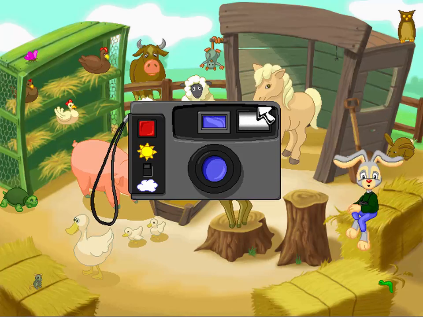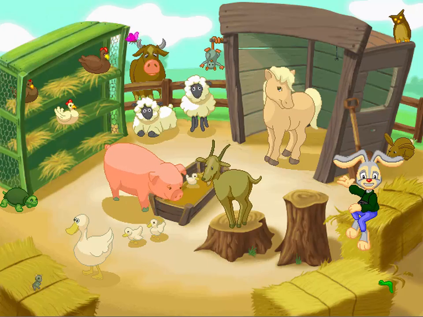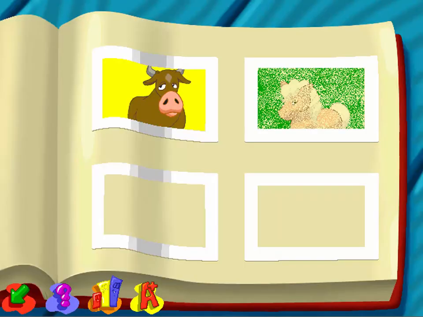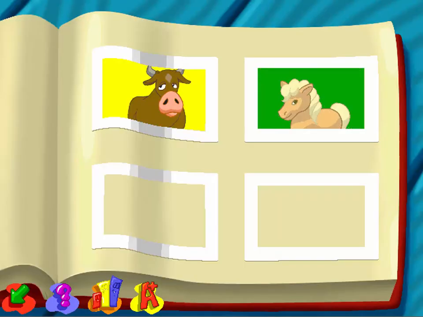You can take a picture of an animal here at the petting zoo. Just click on the camera. Just click on the animal you want to take. Let's look at the scrapbook and see how your picture turned out. Hey, that's a great picture of a pony.